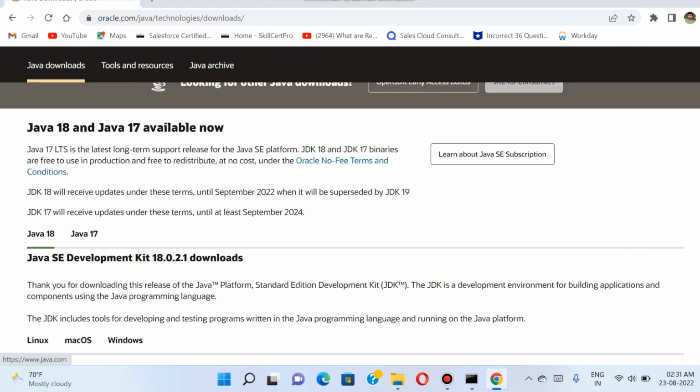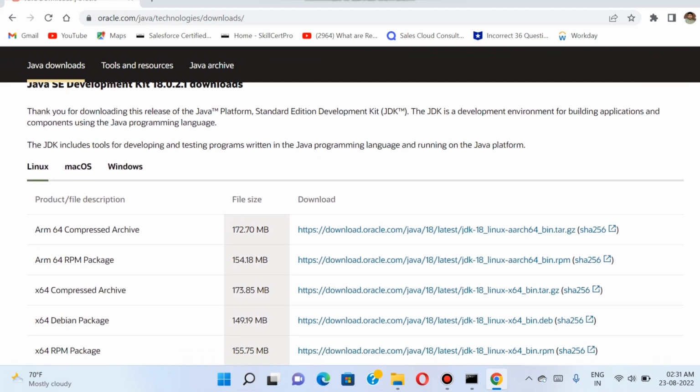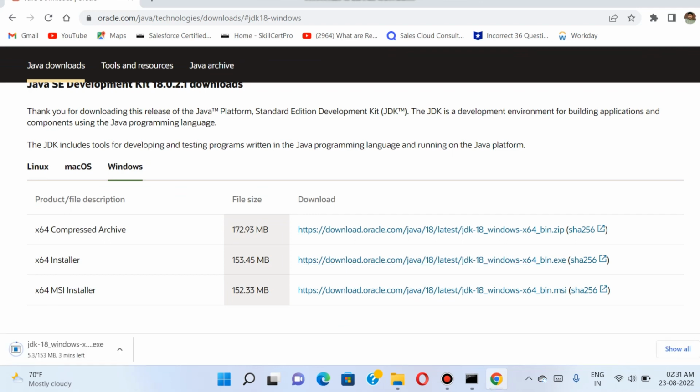You see here it says that Java 18 and 17 are available now. So let's take Java 18, and we're installing it on a Windows system. Now let's take this x64 installer. The size is 153 MB. Let's wait for some time. The .exe file got downloaded.